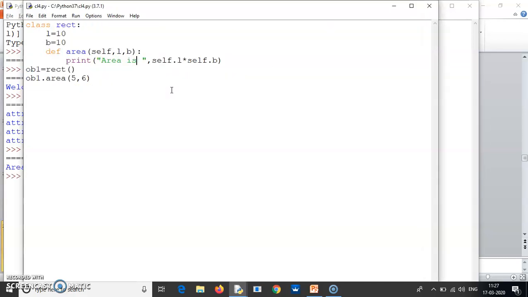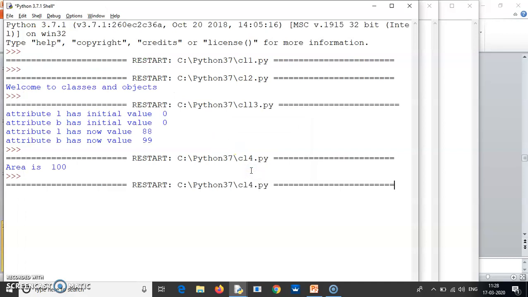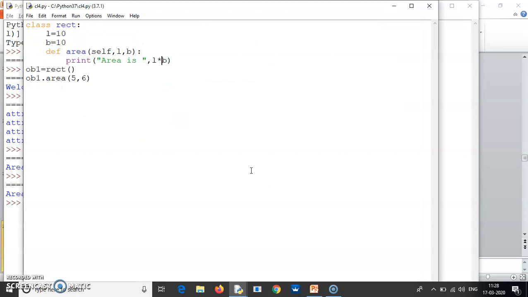Now let me just modify this code for you and just simply write L and B. So as you've learned in C++, the local variable has got the preference over the class attribute or the external variable. So now in this case the answer would be 30. So you can see the effect of the self parameter in Python. And remember, to declare a member function or a method inside a class, you would always require the first parameter as a self parameter.